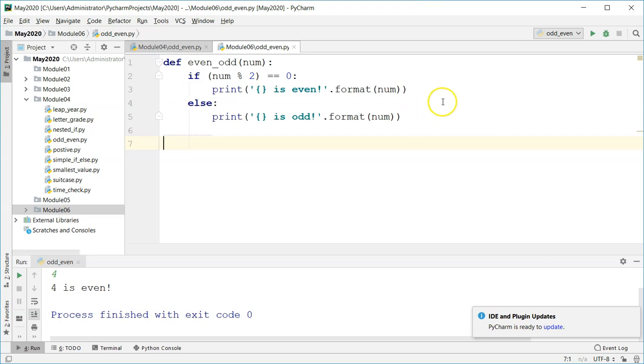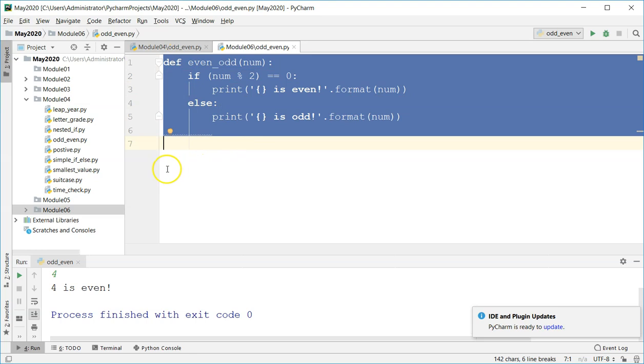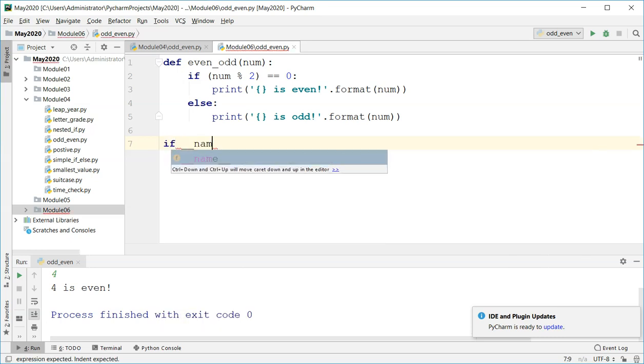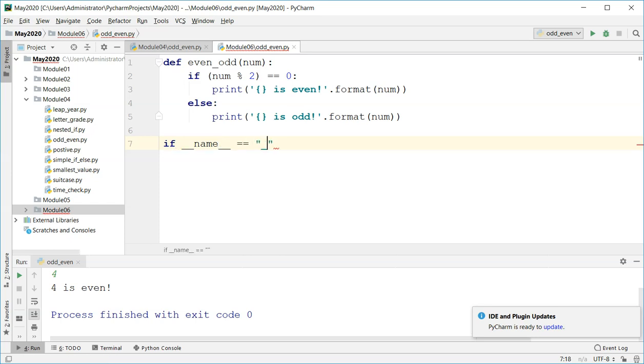So remember, when you write your program using functions, functions are first, then the main part. With the main part, we said that, and I hope you guys watched the previous video, it's always going to start with this if statement: if __name__ == "__main__": colon. Here I'm going to ask the user to input the number.